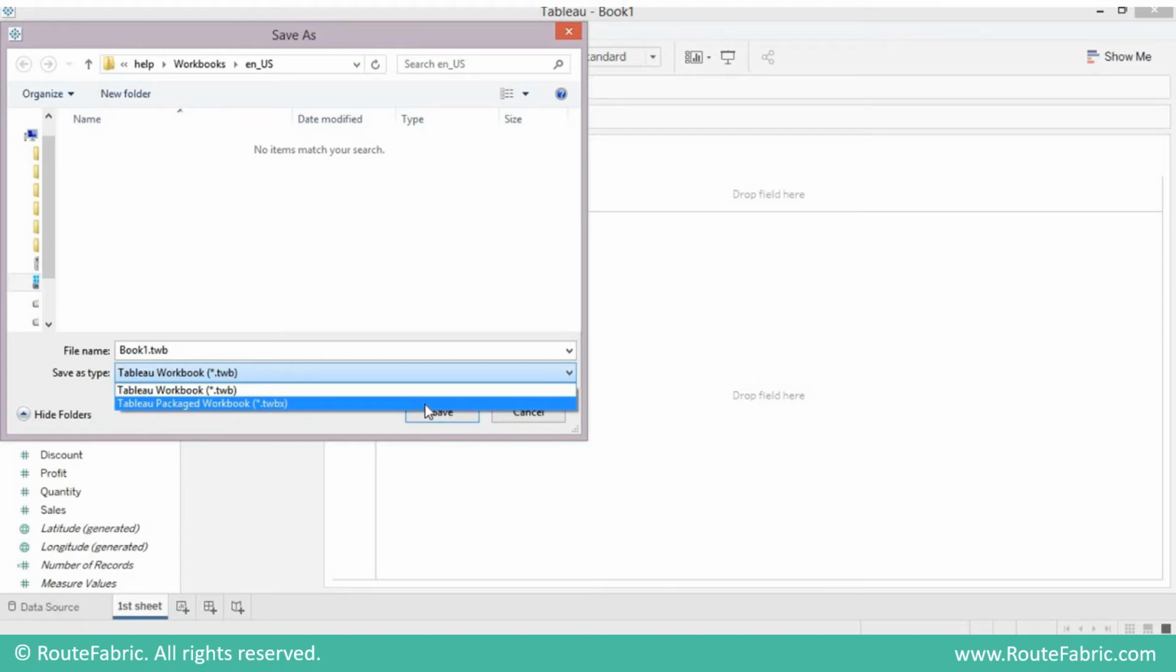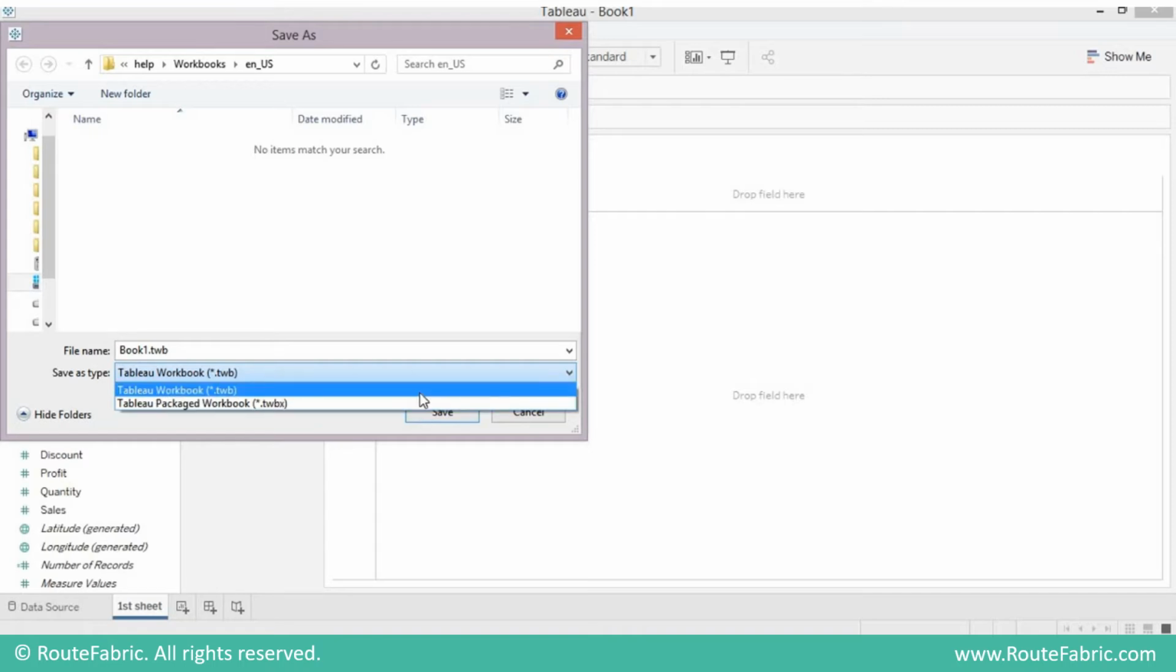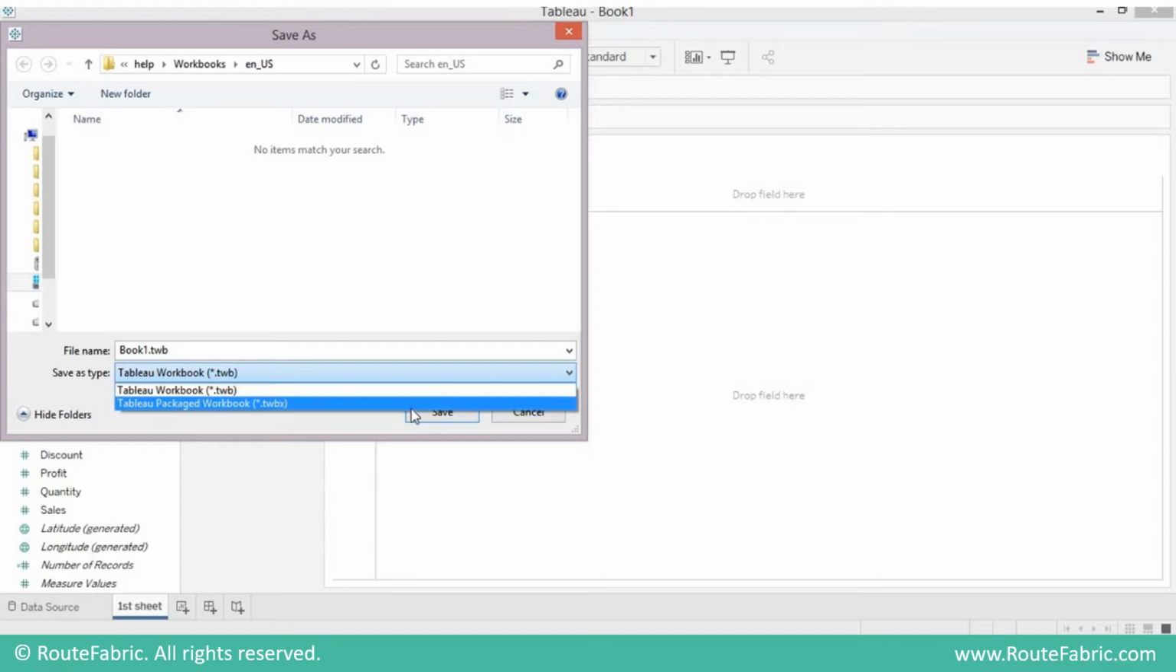TWB is Tableau Workbook extension. TWBX is Tableau Packaged Workbook. In the Tableau Workbook option, you can save only the structure of the charts you created. You don't save any data with your charts. So the TWB extension doesn't save any data. However, in the Tableau Packaged Workbook option, you save your charts with the data. So the difference between these two is basically storing charts with or without the data.